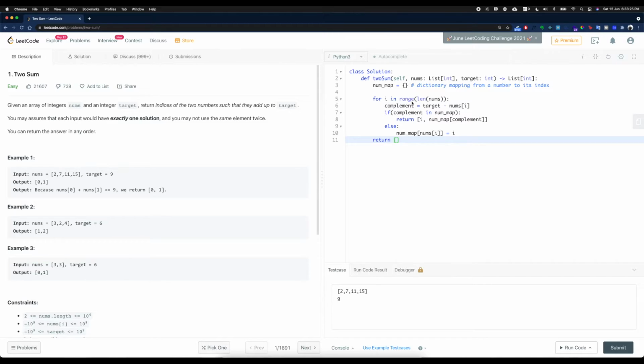So we have a for loop here. The first thing is we say, hey, I have got this number A, but what is the number I'm looking for? So the complement, right? What we are looking for is the target minus the current number. So this is the number that we're looking for.